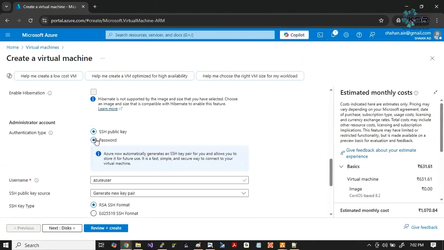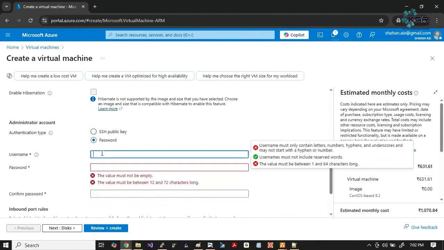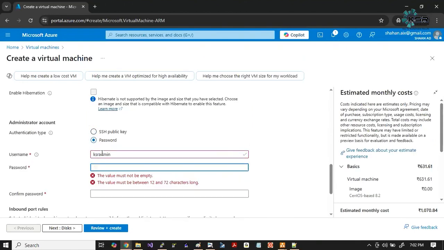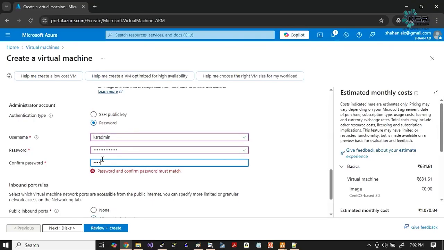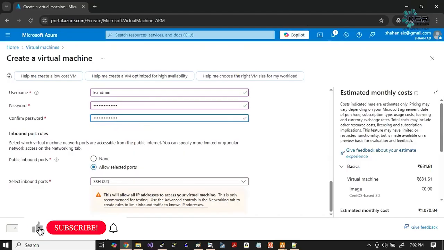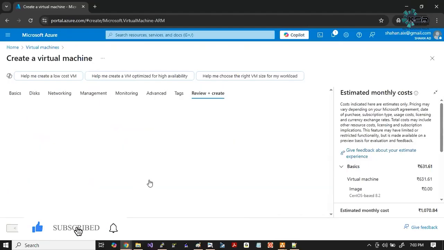Just select the password. In the password section, I'll give my username and then I'll give the password. So come down, finally click on review and create.